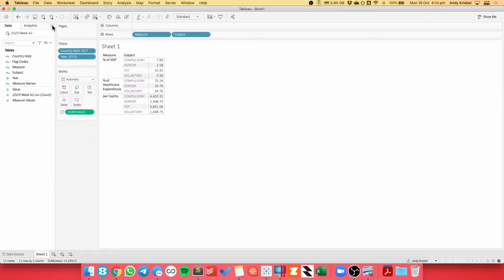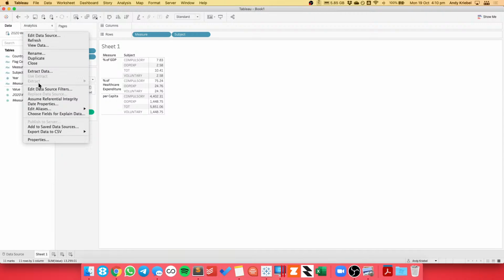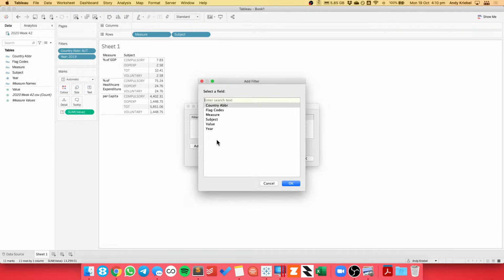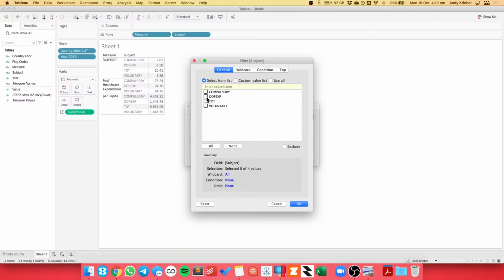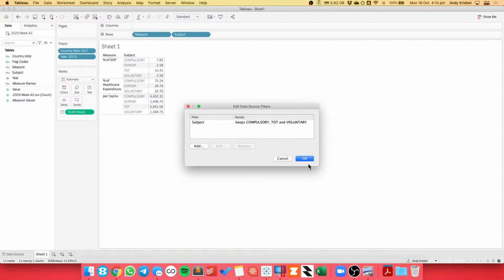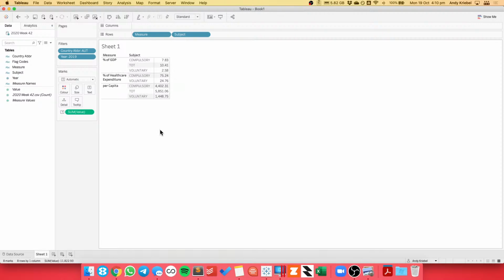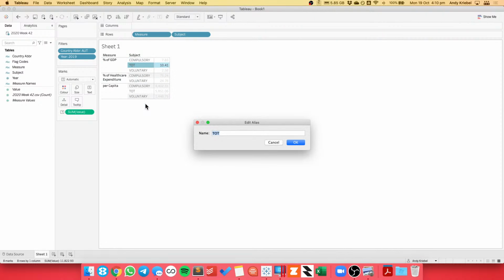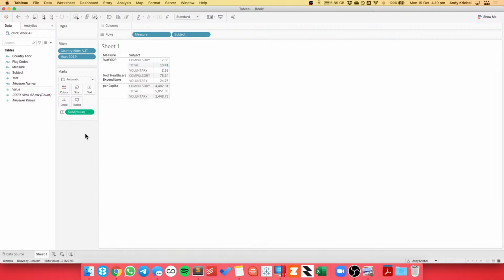Okay, so what I'm going to do then is add a data source filter on the subject, and I'm going to exclude the out-of-pocket. And now I don't have to play around with that anymore. And the subject, I can call this total. Okay, so I think that's it there.